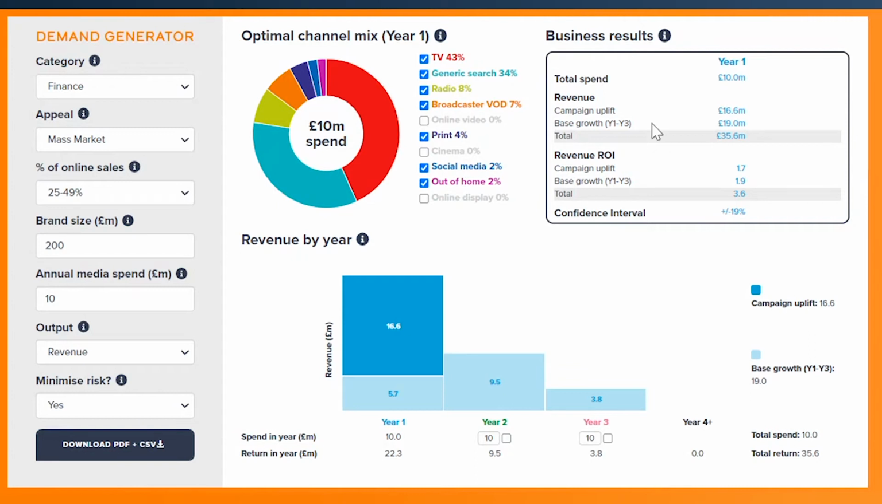Now the results are broken down into 2. So you get the campaign uplift revenue and the campaign uplift ROI. And this is the revenue and the ROI that's generated while the campaign is on air, and also up to maybe 2 or 3 months after the campaign has run. Whereas the base growth is the longer term effect of that campaign over up to a 3-year period. So now you've got that additional breakdown, which I think is really valuable.